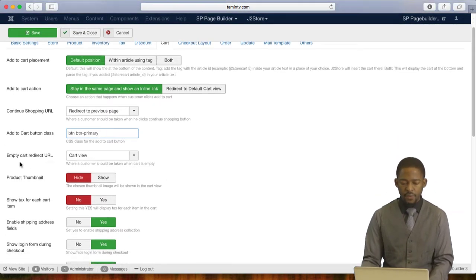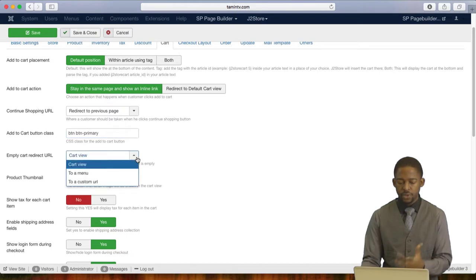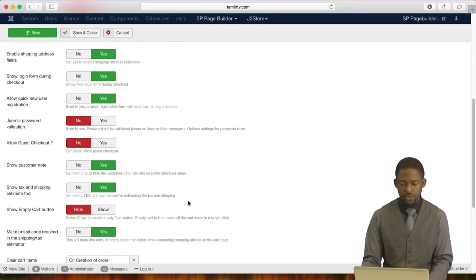And then for the cart, empty cart, once it's redirected, you can set the cart view to a menu. And once again, you can change that. And then as you go through here, you pretty much just have to see what works for you and what doesn't work for you.